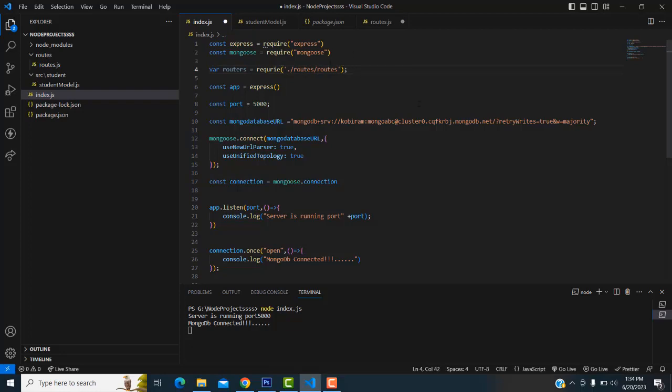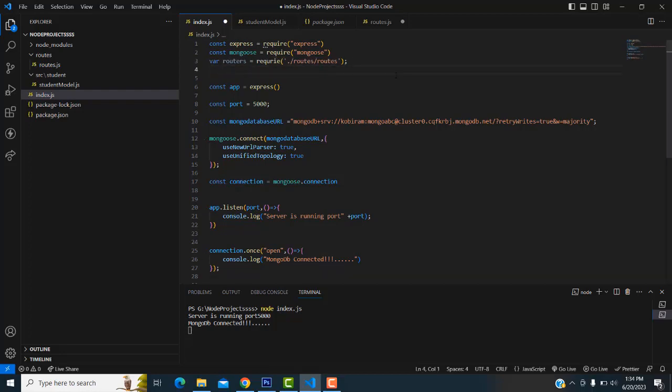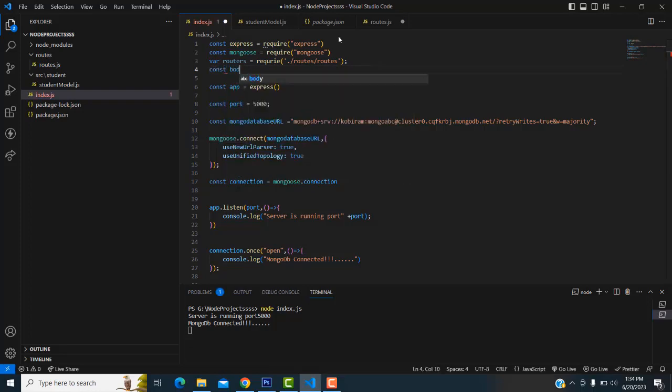After that, I'm going to implement the body parser in order to test with the front end and back end. So you have to write a constant variable body parser equal require. We haven't installed it, so we have to install it. Body parser. Now I'm going to implement this library, so you have to copy this one.